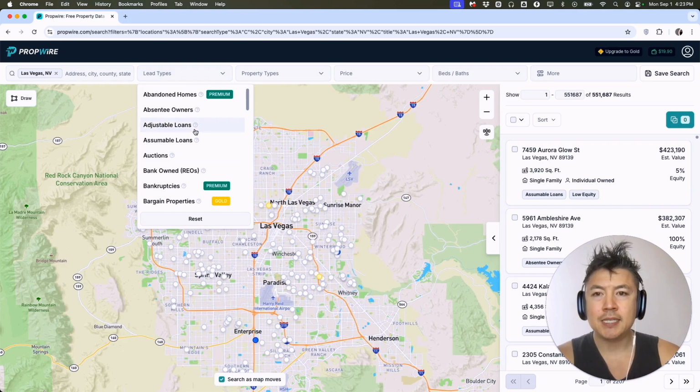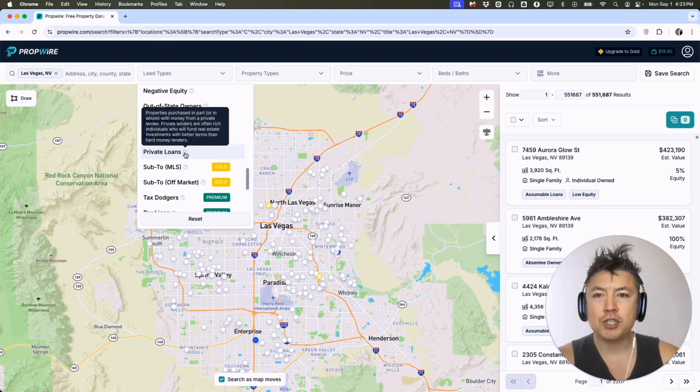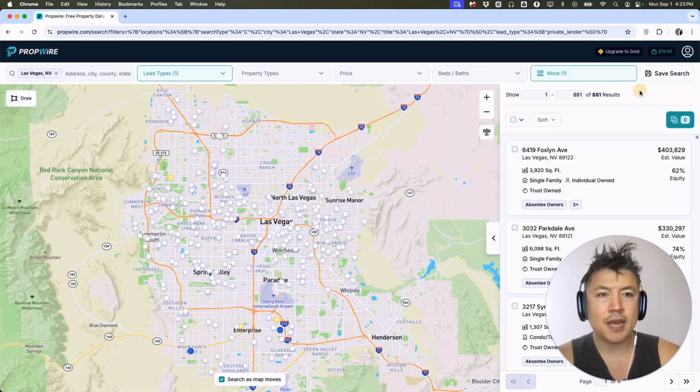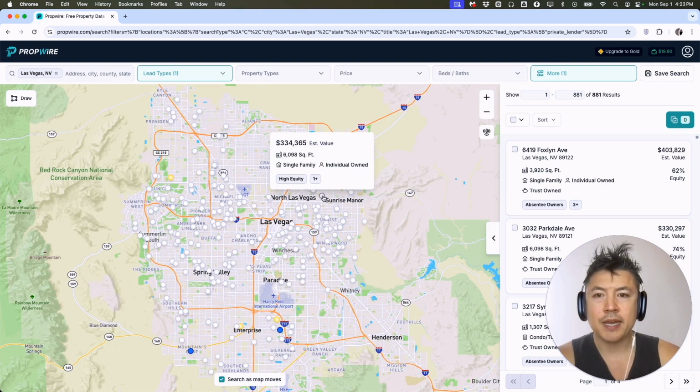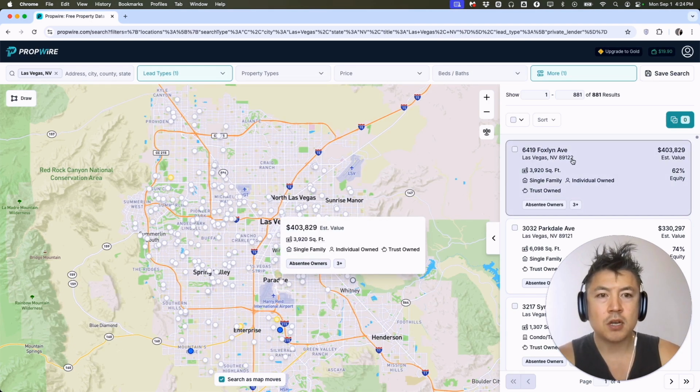Propwire makes it pretty easy. You just scroll down until you see this, right, private loans. And they even give you a little bit of information on it. It says properties purchased in part or in whole with money from a private lender. Private lenders are often rich individuals who will fund real estate investments with better terms than hard money lenders. So these are great contacts to make. So I'm going to click on private loans, and it's automatically going to start filtering. And it looks like they have about 800 properties in the Las Vegas area that they think have a private loan on them. So all you do is just click on one of the properties.